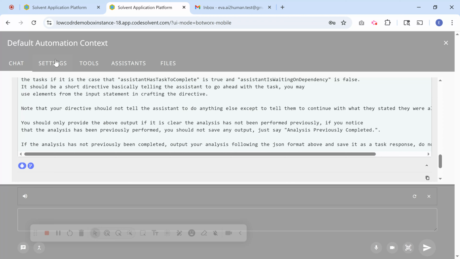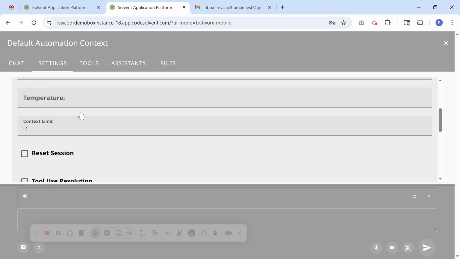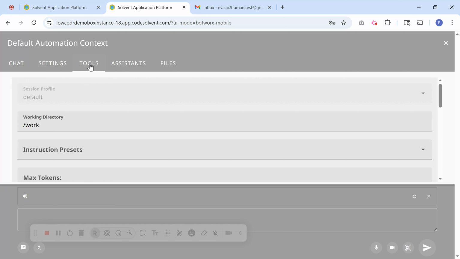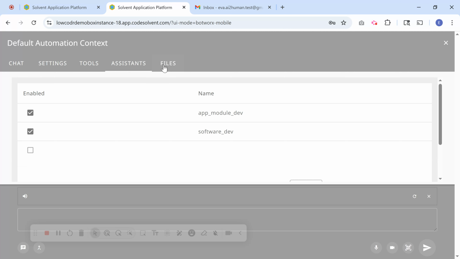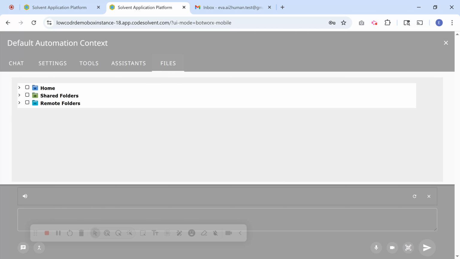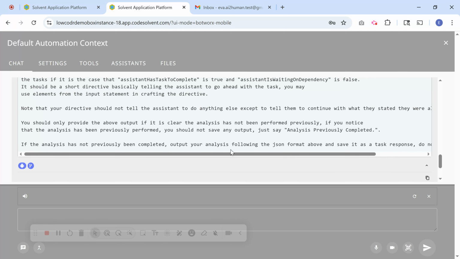We have access to the tools, settings. There are a ton of settings here. Here are your tools, assistants, and you also have access to files here. These are contextual file system supports. Basically, you could select things in here that then get included into the context as you interact with the model. So if you pull this up on the mobile screen, it'll be a nice mobile interface, very flexible.